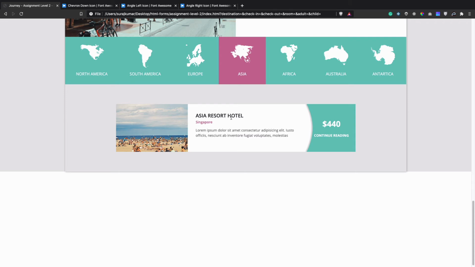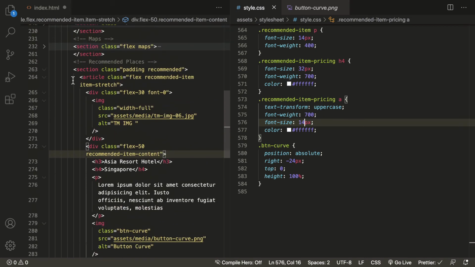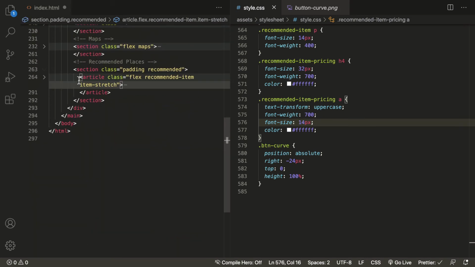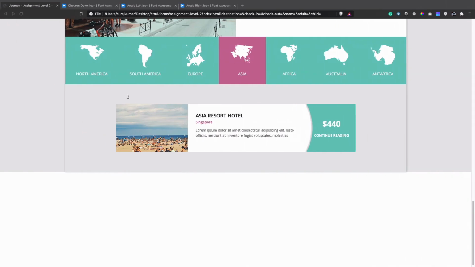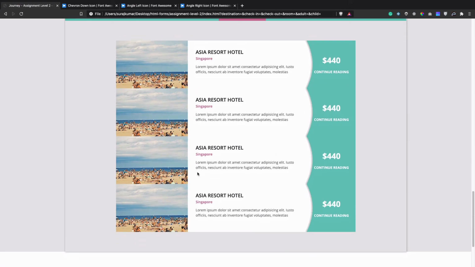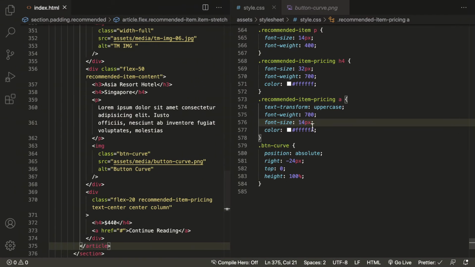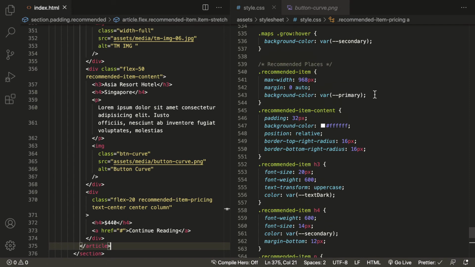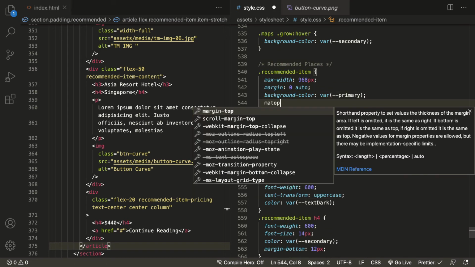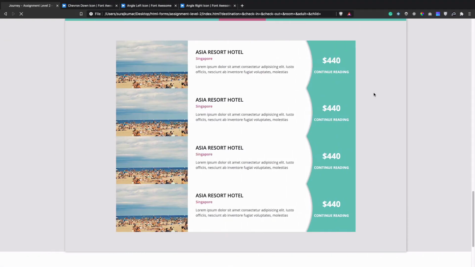Now let's copy and paste. So for that purpose we will just copy the items. So this article, save this, then give it a refresh. Okay, so how many items do we need? Actually we need 4 items. So here, now for the recommended item, let's apply margin top of 32 pixel, give it a refresh.